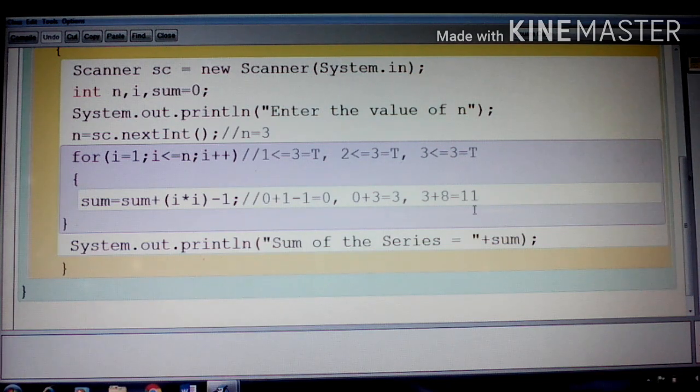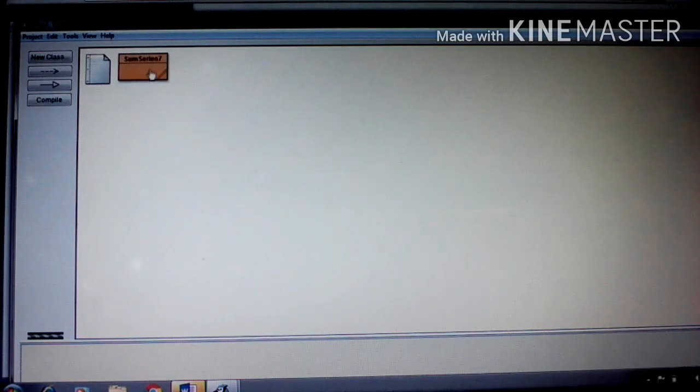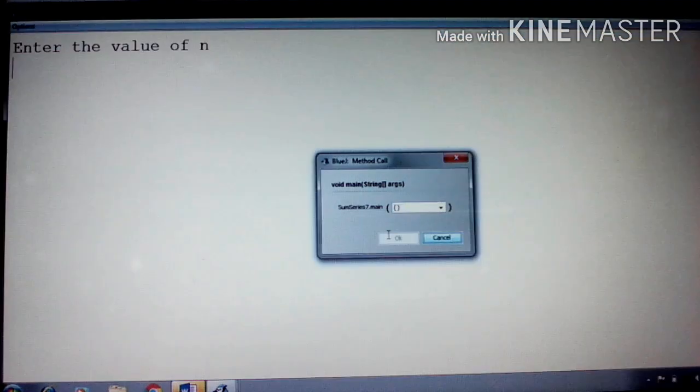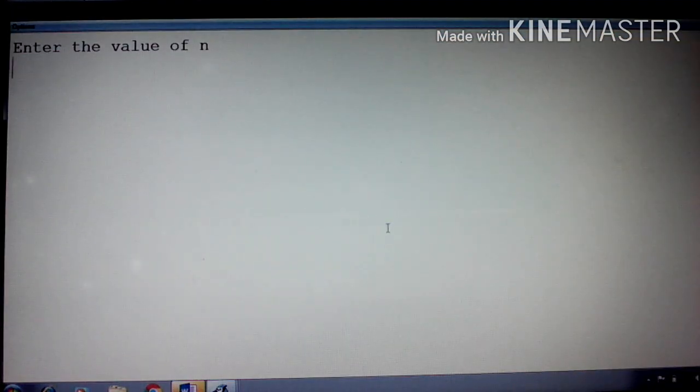Okay. Then System.out.println, sum of the series is equal to plus sum. Then closing main, and closing the class. Let us execute the program. Here, enter the value of n. I am giving 3. Then enter. The answer, sum of series is equal to 11. That is, when we dry ran the program, we already got the value 11. Thus we got the output.